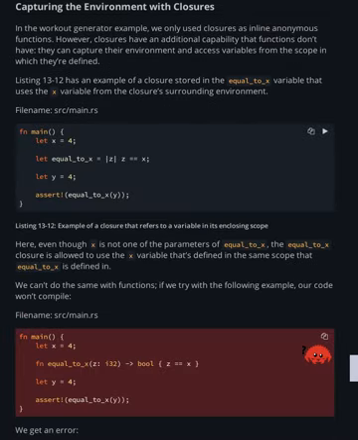Capturing the environment with closures. In the workout generator example, we only used closures as inline anonymous functions. However, closures have an additional capability that functions don't have. They can capture their environment and access variables from the scope in which they're defined. Listing 13-2 has an example of a closure stored in the equal_to_x variable that uses the x variable from the closure's surrounding environment.